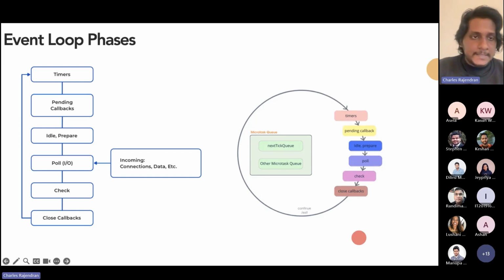So these are the different phases. The timer phase is for setTimeout and setInterval. Pending callback is generally for IO operations, because there is something called poll, right? There's a phase called poll. In the poll phase, what JavaScript does is it calls all the IO operations, whether it's file read or network request. It polls everything and puts the items in the queues, right? So in the pending callback state, whatever it grabs in the poll queue, all the deferred IO operations will be executed in the pending callbacks.